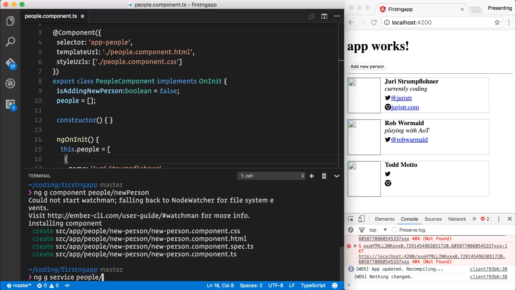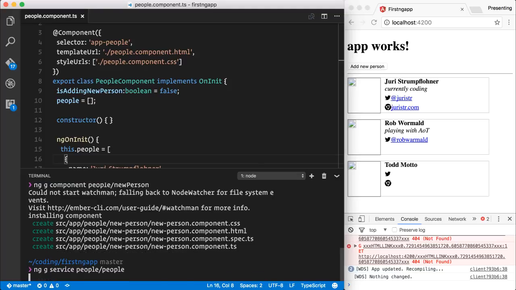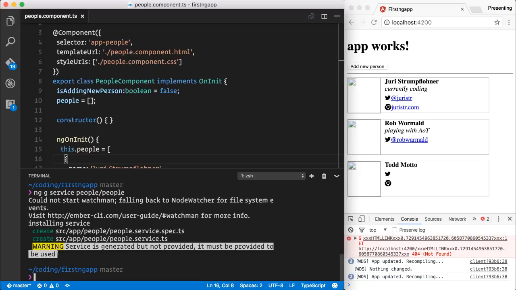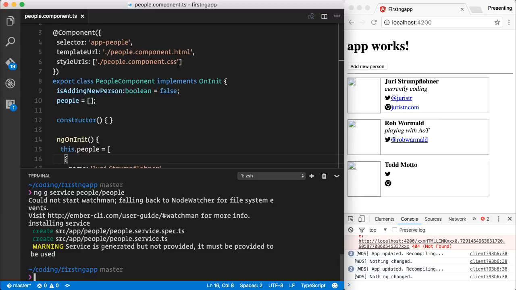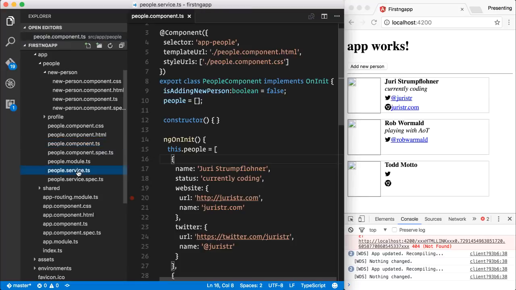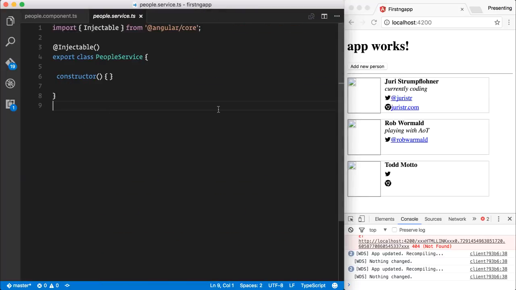So again, let's use the CLI to generate a new service in the people folder, in the people module. Let's call it people. And note that warning here. It says service is generated but not provided. It must be provided to be used. So let's remember this for a second, because we will need this later. Now if you open up the service that got generated, you see it's a simple ES6 class with an injectable attribute on top. And this injectable attribute basically tells the dependency injection mechanism that it should provide that class.